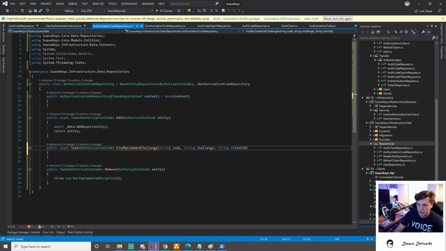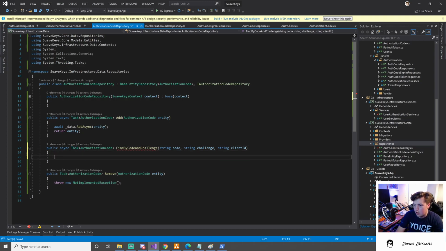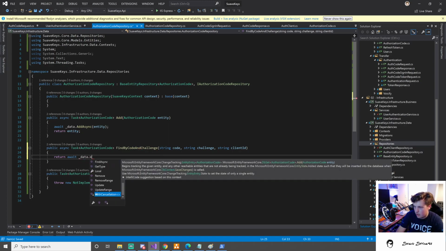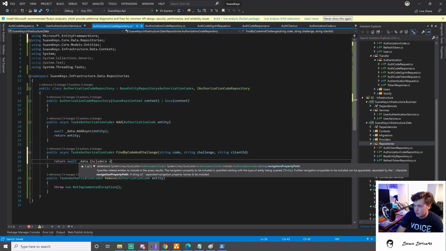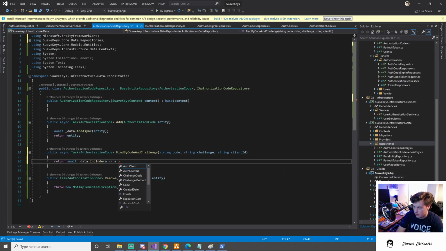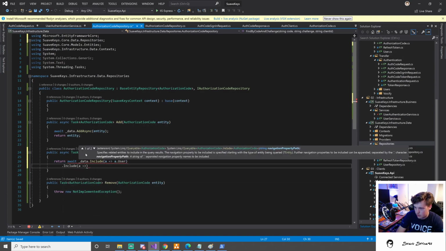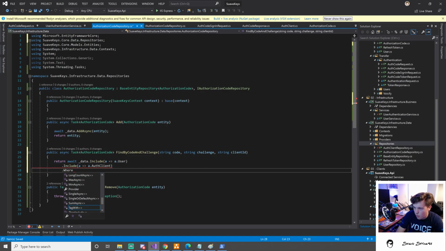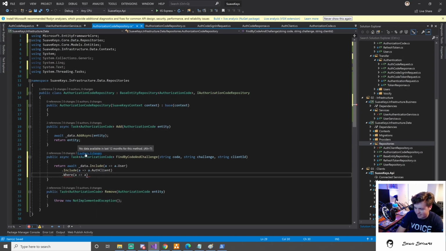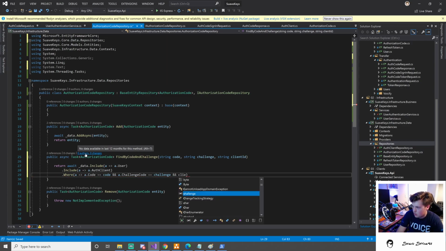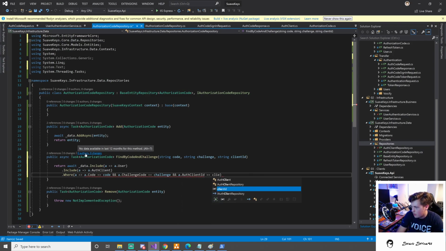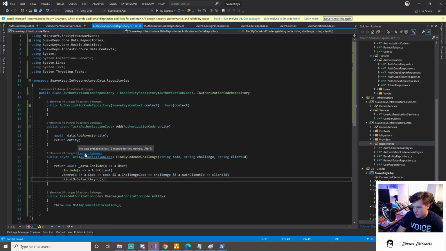Alright, we want this async. And we need to do return await data.Include, and we want to include the user, and we also want to include the auth client, and then we can do .Where a, a.Code equals code and a.Challenge equals challenge and a.ClientId equals clientId, .FirstOrDefaultAsync. Boom.